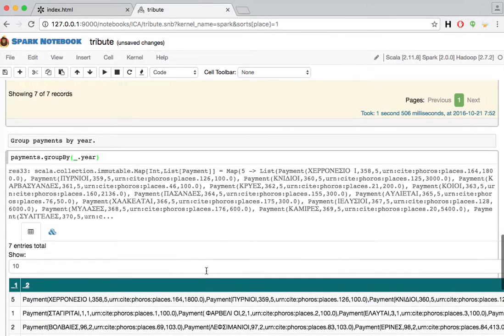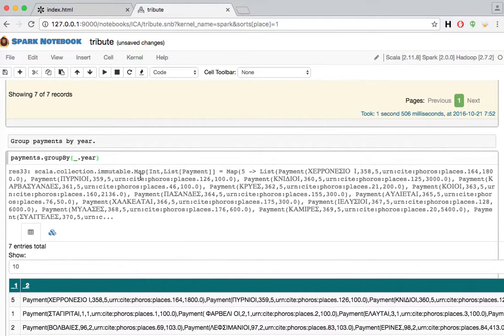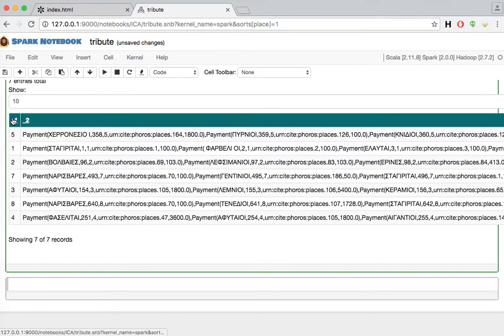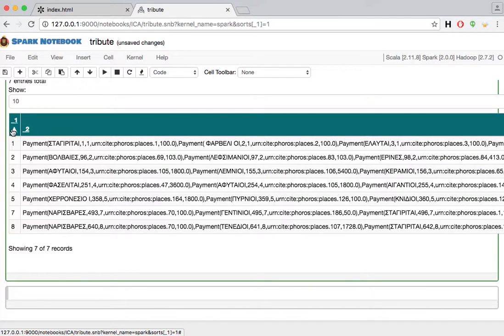End result is now we have a map. It's a map of integers, because our year numbers are integers, to a list of payments. So we've clustered together every payment under its appropriate year. And so here now in our automatically provided viewer, we can see that we've got records for year 1, 2, 3, 4, 5. Remember that year 6 is missing from the tribute list, and year 7 and 8. And in each of those 7 years, we've then got a long, long list of payment records. So that's exactly where we want it to be at this point.